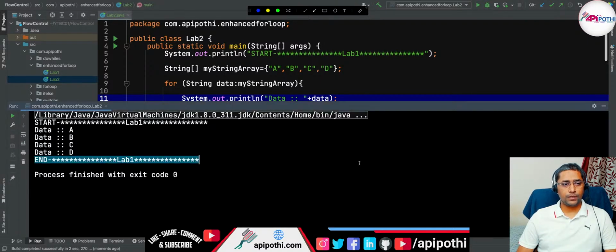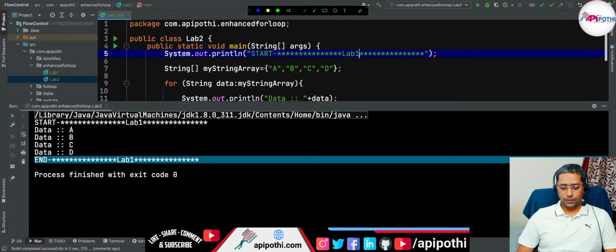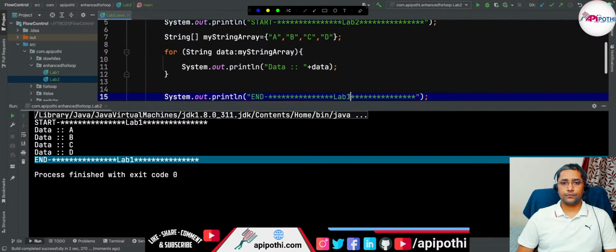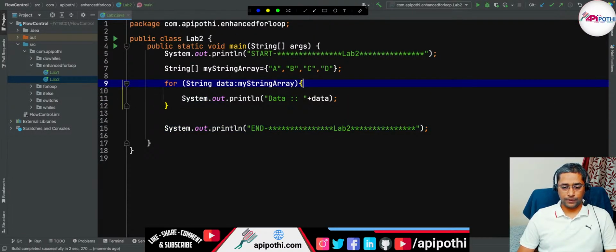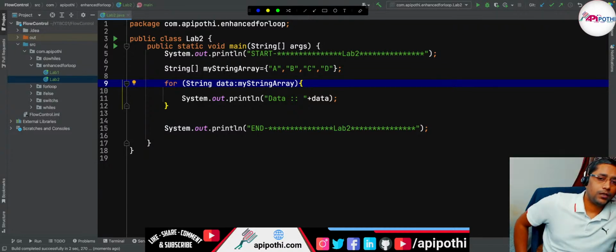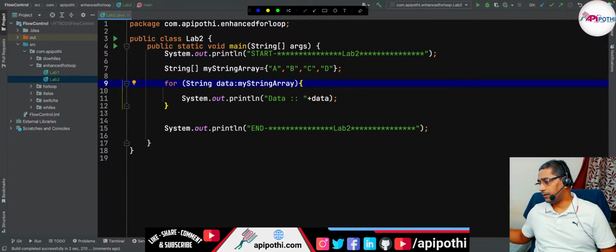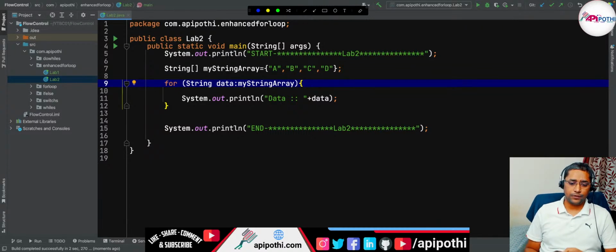Just hold on. Do you see A, B, C, D? So this is your lab 2. Okay. How easy it is? Easy or not? Tell me guys, easy or not? Good. Let me have some water. Meanwhile, if you have any question, please ask on the chat window.